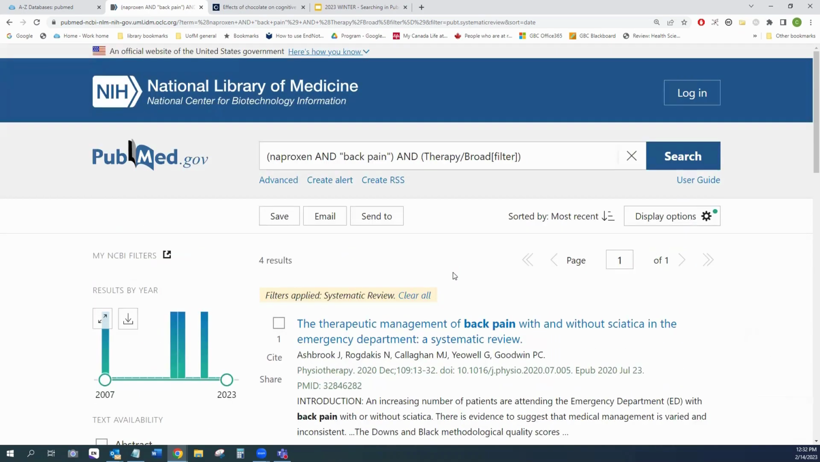So that's pretty straightforward, right? It uses a similar structure, right? So we've got our and connecting our different ideas. We use quotation marks for the phrase to look for back pain. And it's a fairly simple search, right? So it's quick, it's fast, fairly easy, right? Aimed at that busy clinician.